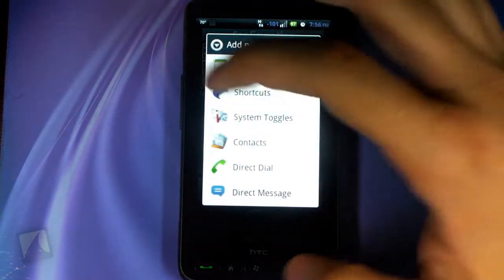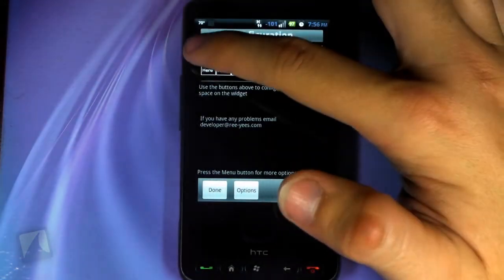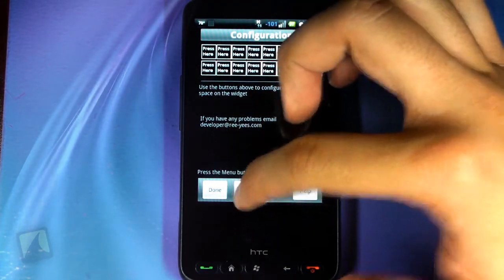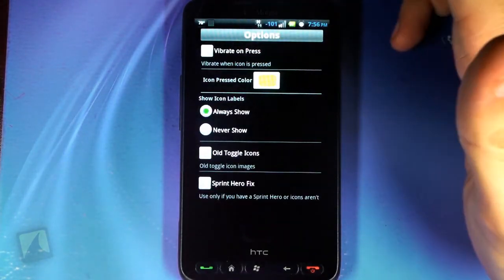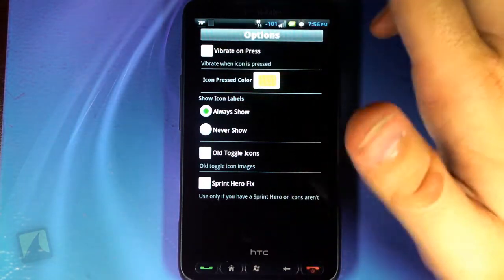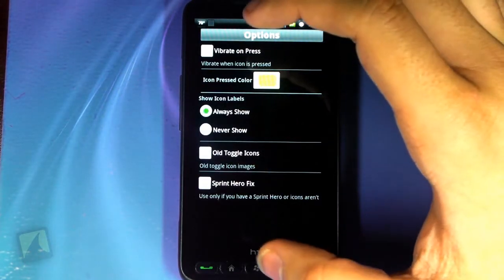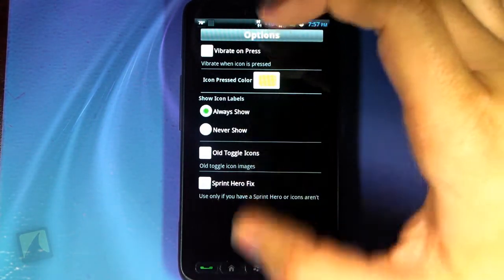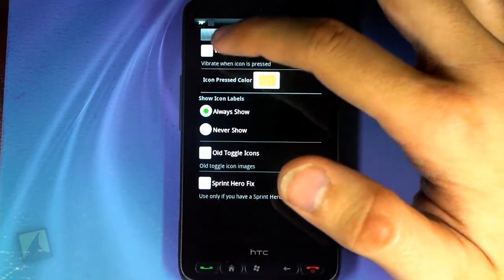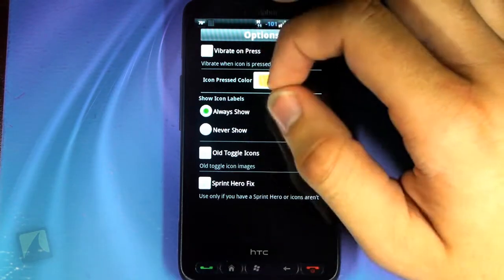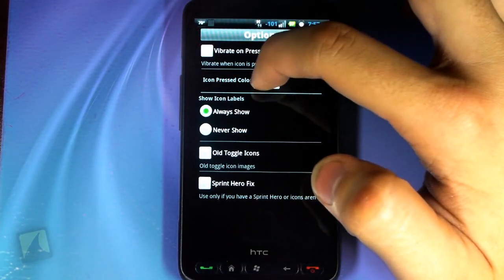Just to give you an idea of just how many you can actually have. I guess I should explain it first. Up here, where it says press here, is where you'll actually add your applications. Let's go through some options real quick. Vibrate on press is exactly what it sounds like: when you click on an application, it vibrates. Looks like I have too big of a screen for this application right now, but on a smaller screen device it'll look different.